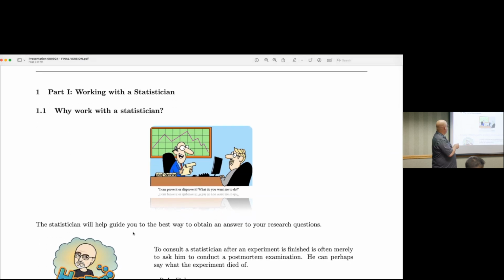Okay, so why work with a statistician? If you see this graphic here, it says I can prove it or disprove it. Well, what do you want me to do? That's kind of the standard way people look at statisticians, you know. This is very true if your statistician's not ethical, all right? So just a little bit of humor there.